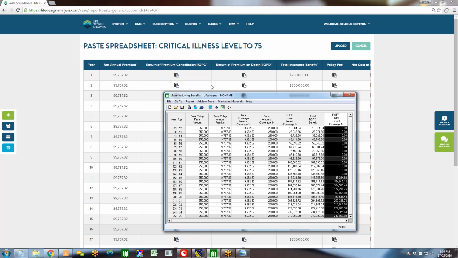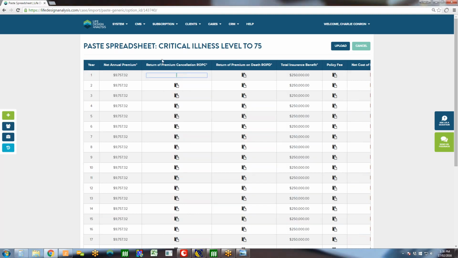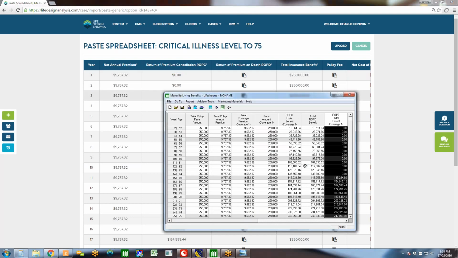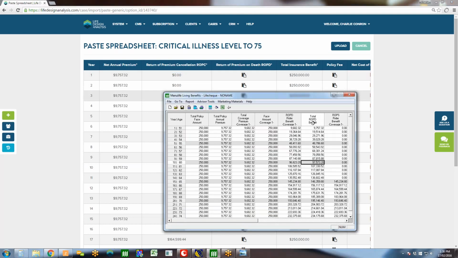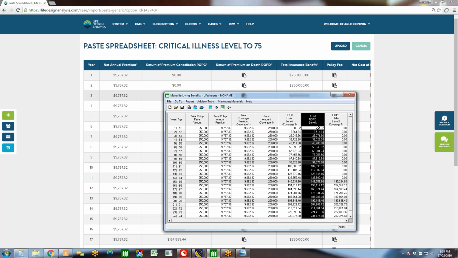And again, this is surrender or cancellation, so I'm going to come back and paste it in the appropriate column. And you can see it's 0 till about the 15th year, which is pretty standard. And I've also added a ROPD on this one, so I want to reflect that in there as well. And you can see it's right here, return of premium on death.